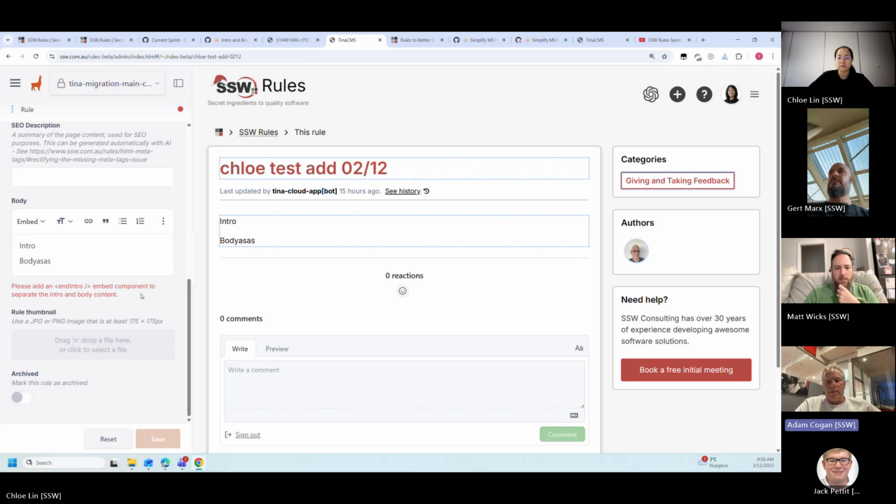Has anyone tested this? Me and Amin, not really. Okay, just to be clear, when I create a brand new rule, the end of intro component will be there by default? Yes, we have a placeholder for that. And when they delete it, why don't you just reinsert it at the top instead of having that warning? Because now I need to know what to do with that warning. It'd be simpler if you just re-added it when they deleted it.